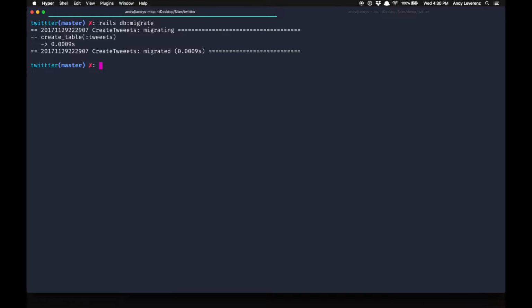And we migrated that new table in with the tweets entry as well. So you'll see that there. We can stage this stuff and commit it. Scaffold tweet. Great.